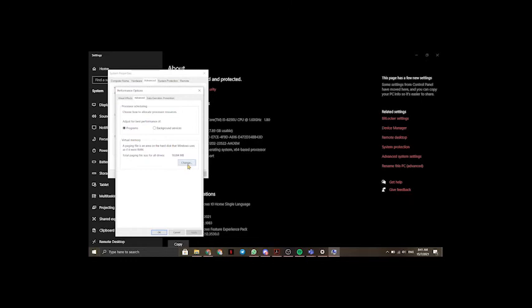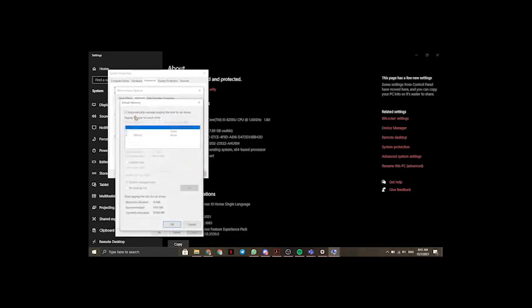So this you can change by pressing change, and then you untick the automatically, and then you can custom size the virtual memory that you want. For example, I put 500 megabyte. No, 1000, and then the maximum is 2000. Okay, then you can set.